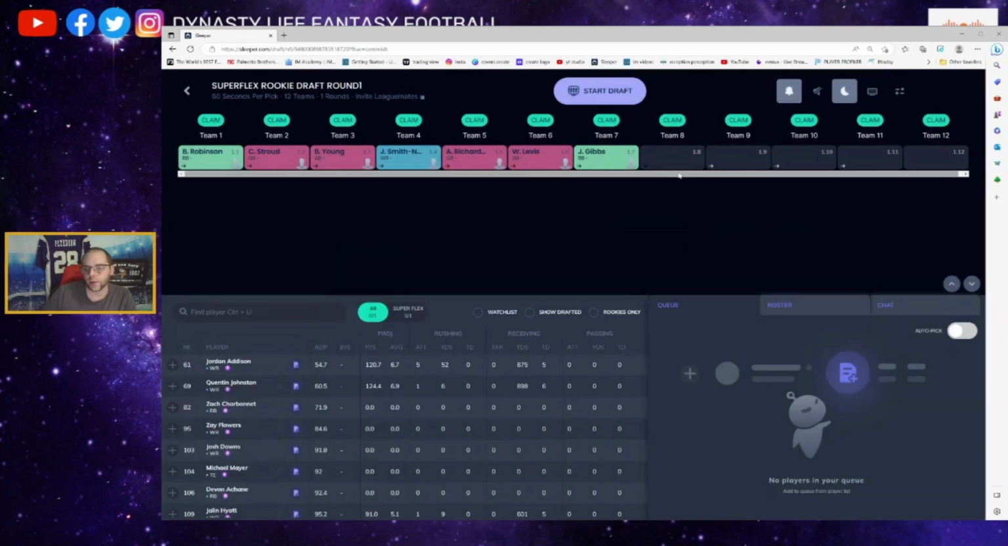At 1.7, we follow that up with Jahmyr Gibbs, the second RB coming off the board. The next Alvin Kamara, Austin Ekeler type running back, catching a lot more passes, who can do a lot of different things, especially in the pass game. After Jahmyr Gibbs comes off the board at the 1.7, we get to the 1.8.